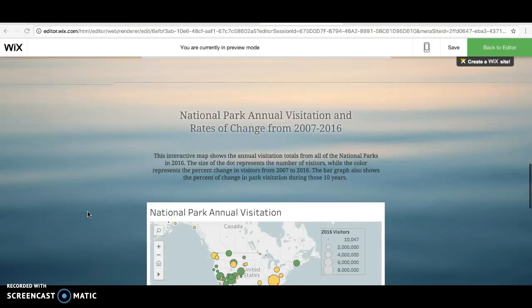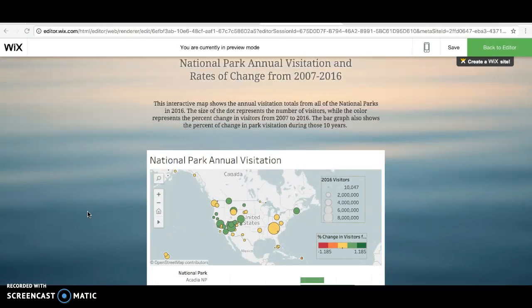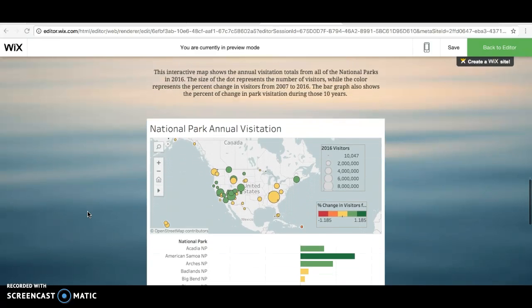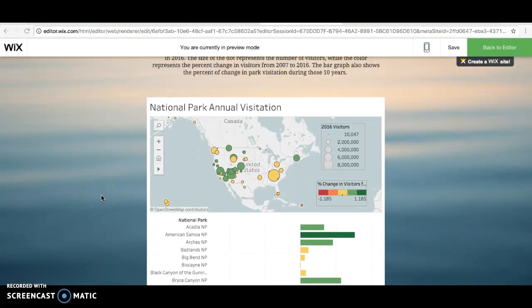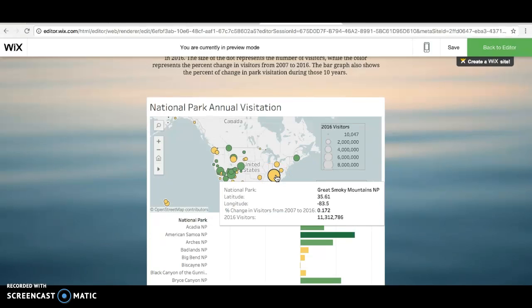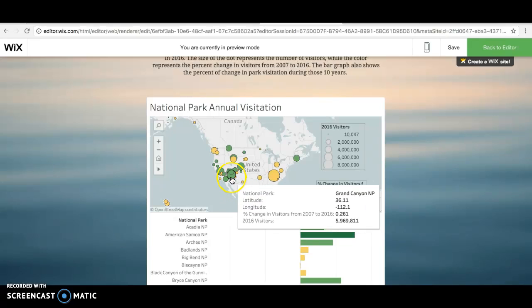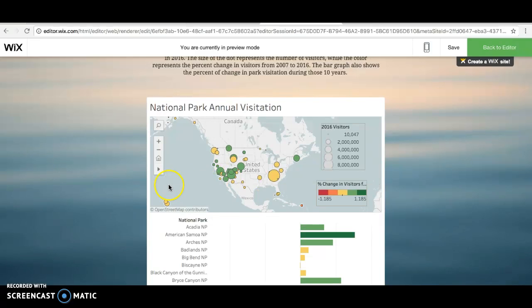So from there, I wanted to do a more interactive visualization of visitation. This first map here shows annual visitation for 2016, where the size of the dot shows the number of visitors to a certain park. As you can see here, click on this. This is the Great Smoky Mountains National Park, which has had by far the largest number of visitors at over 11 million. I think number 2 here is Grand Canyon, which is just under 6 million. So that was the size.